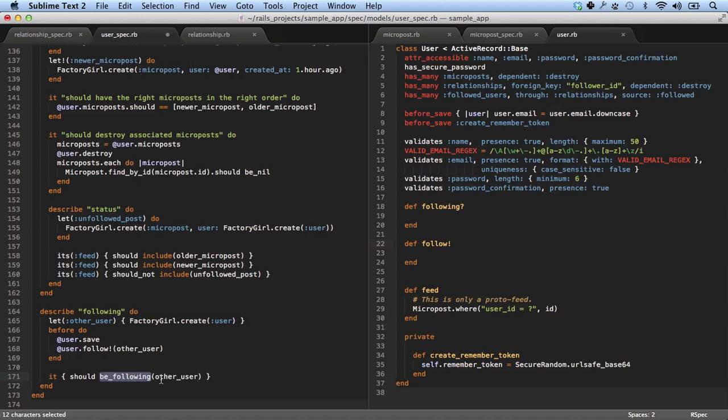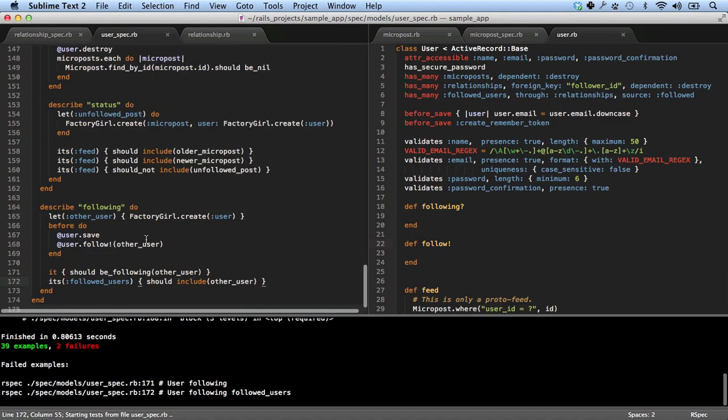Here we're using the rspec Boolean convention. Under the hood, this is calling following question mark on @user. And there's another expectation we can express here, which is that its list of followed users should include this user that it's following. So we have two failures, but we can get this to work by creating a following relationship here.